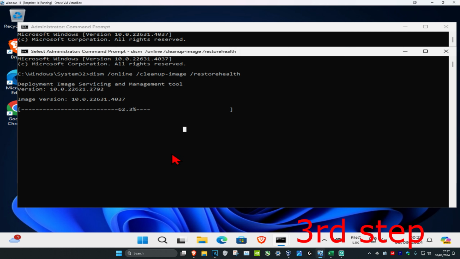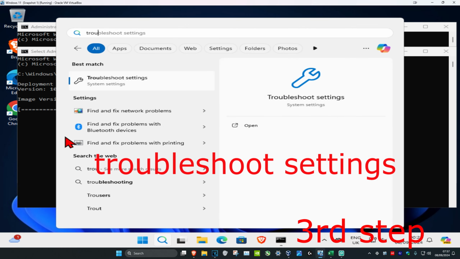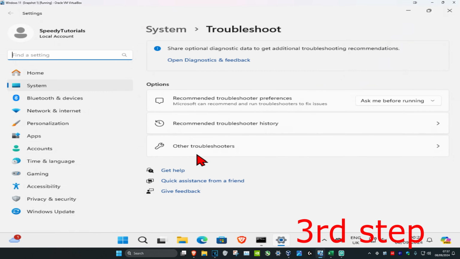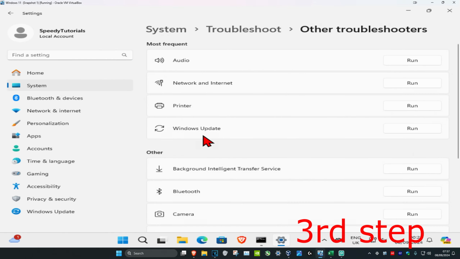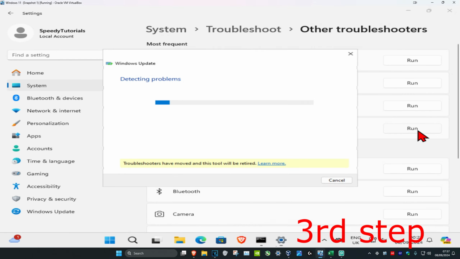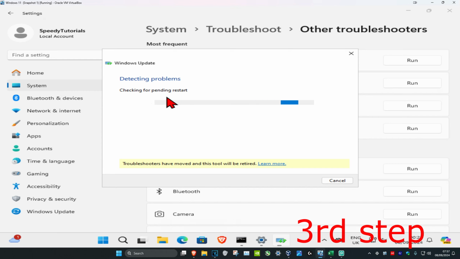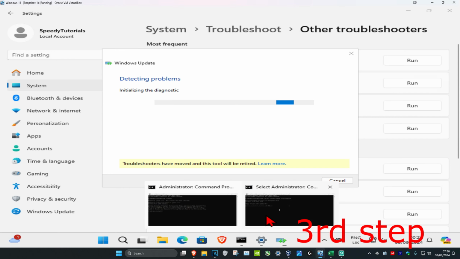And now for the third step, you want to head over to search again and type in troubleshoot settings. Click on it. And now once you run this, you want to click on other troubleshooters. And then you want to find Windows Update, click on run. And now you want to wait for this to load. So you want to go through all of this, and then you want to complete both the CMD scans.